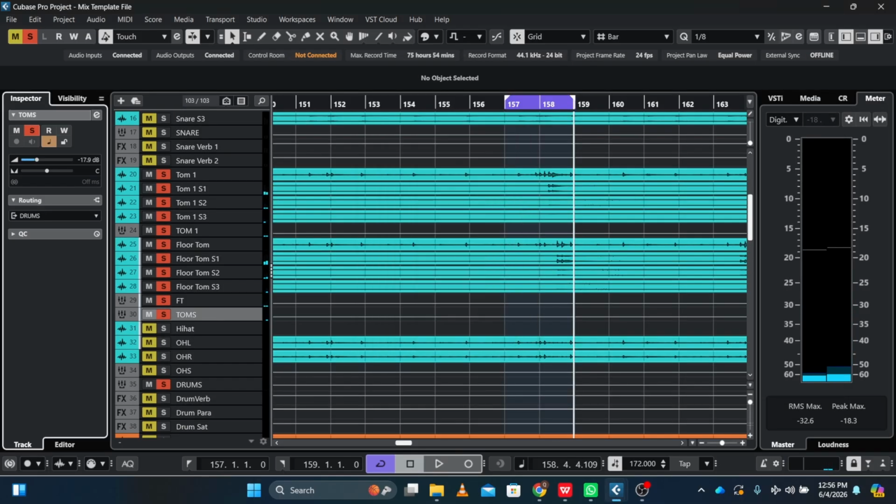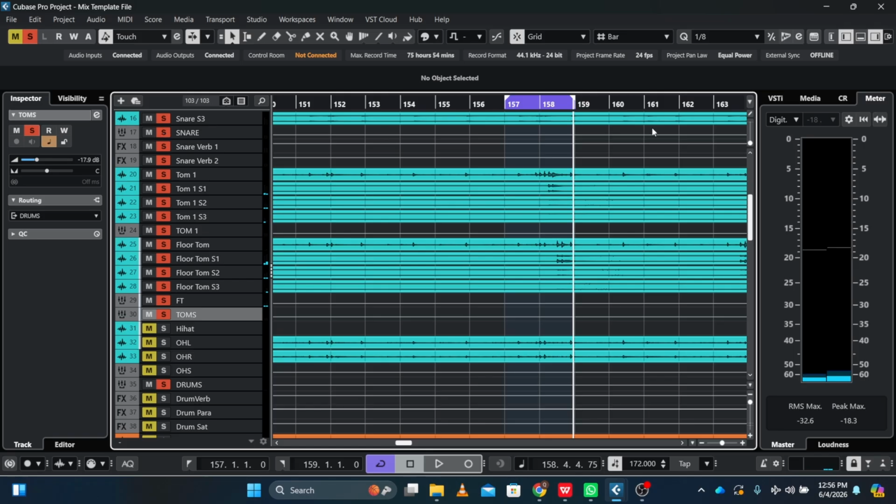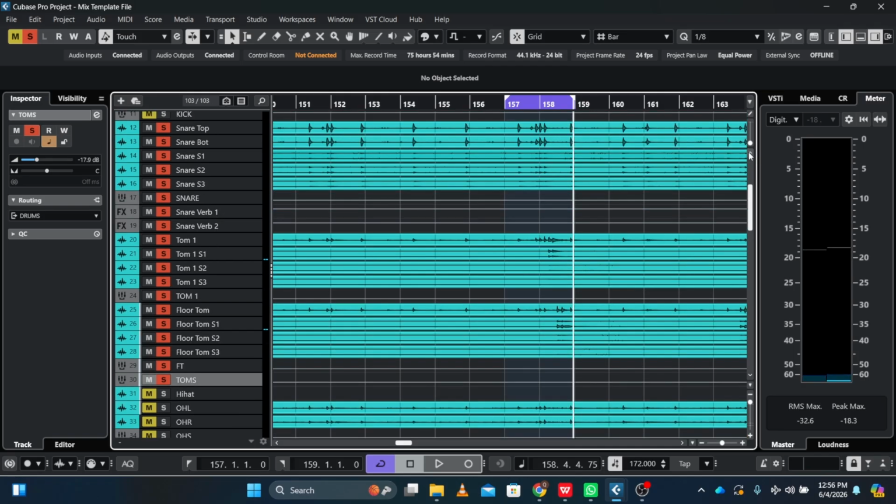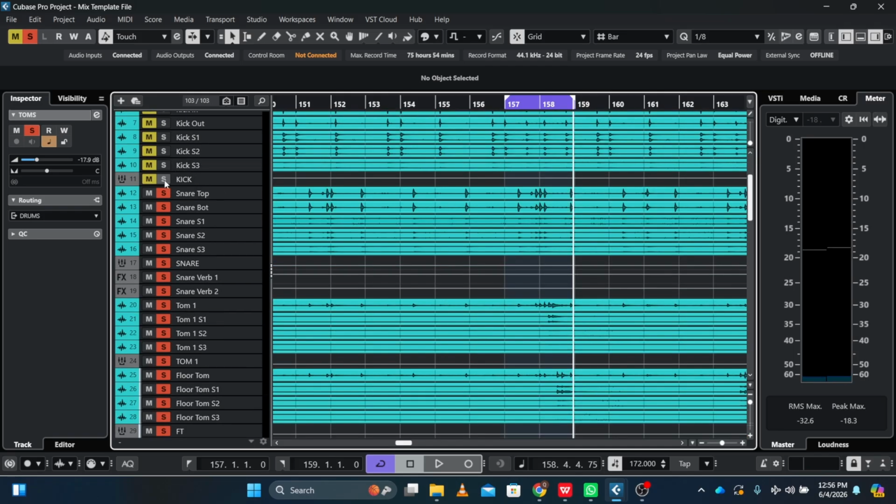Okay, so you can hear the way the toms sound now. Let's bring the snare and the kick in context to this loop part.